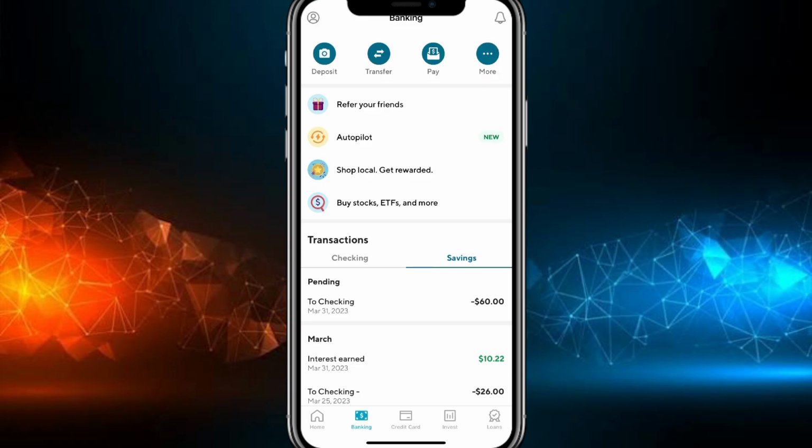If you're planning to receive a wire transfer, you'll need to provide the sender with your routing number and account number. These numbers are crucial as they guide the transfer of funds directly into your Sofi account. Make sure you double-check these details before sharing them to avoid any errors in the transfer process.